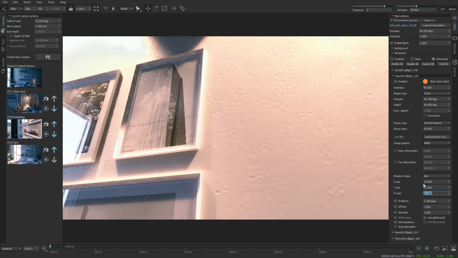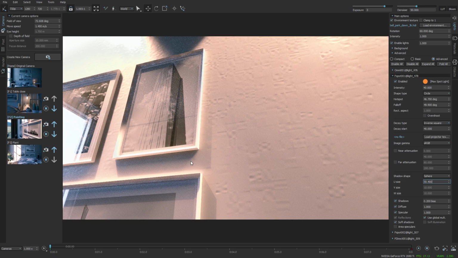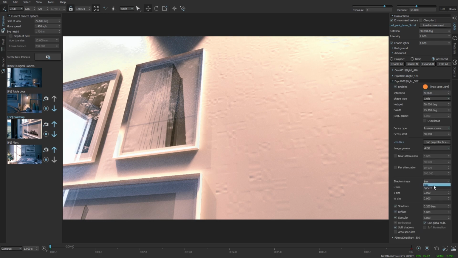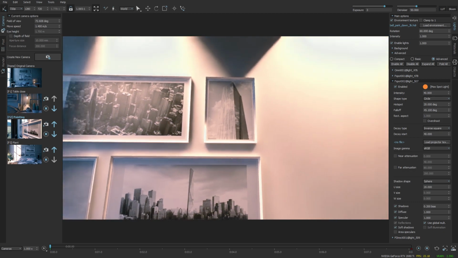This is the shadow from on the right. Let's use sphere and drastically increase that. Now it's soft, maybe too much. Yeah, 20 would do. And do the same for the other spotlight, sphere 20. Now we've lost the shadow kind of, but you can still see it on the lower frame.